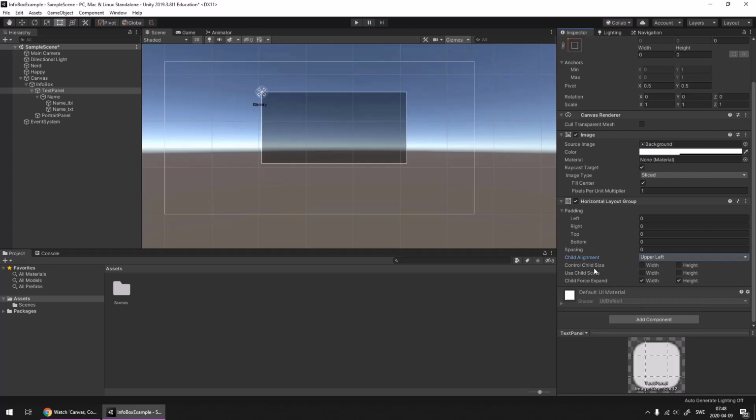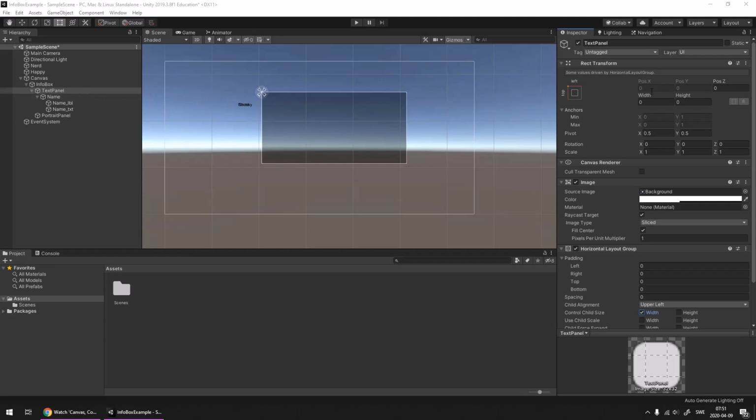And you can also say that this controls the size of the children, or if we should use the scale of the children to size this object, or if we should force the child objects to expand. And in this case, we only want to control the child width, like that. And to see the effect of this, of course, we need to have an actual size of our text panel. So I'm going to make it 200 by 100. And of course, the horizontal layout group should not be on the text panel, but on the name.